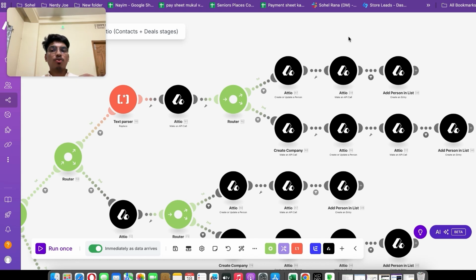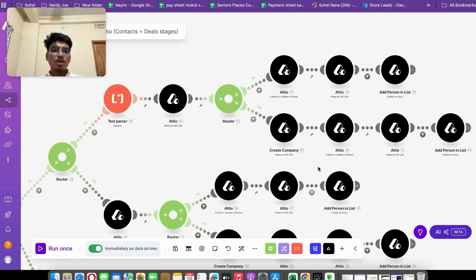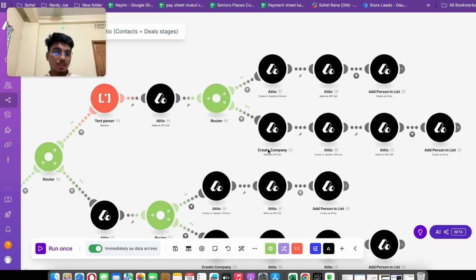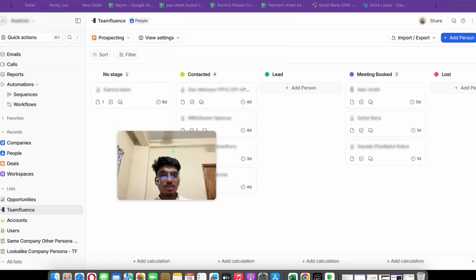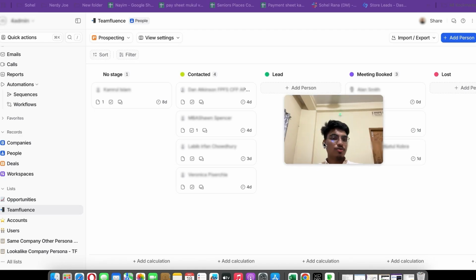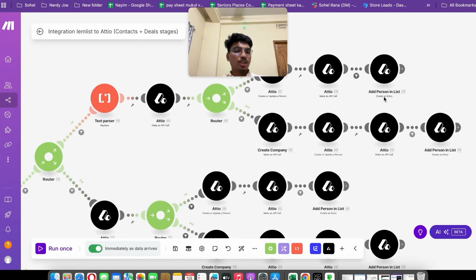When anyone sends an email, or we send out a LinkedIn invitation, and after that, let's say this person is not available, in that case, what will we do? If this person is not available, then as you can see, we'll first create a company, and after that we'll create a person, and we'll add that person under a stage. So as you can see, we have different stages like contacted, lead, meeting booked, or something like that. Okay, so that's why we have done this.